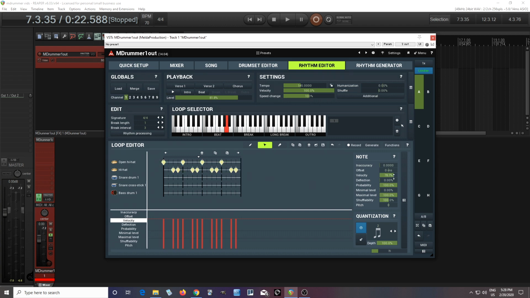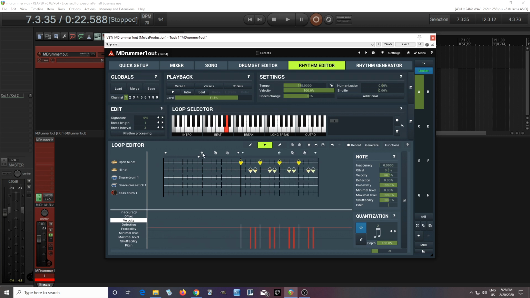So I'm going to go in here, change the velocity, and just bring it down, and make sure you use this selector tool to make sure everything works. I'm going to bring it down a bit like that. Okay, and then I might even bring the hi-hats down a little bit more. Now let's hear it. Oh, I didn't mean to do that. Here we go.